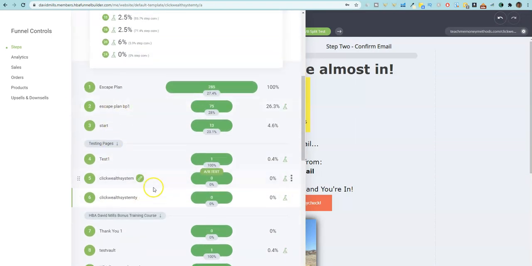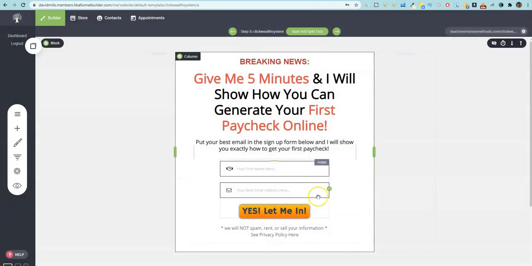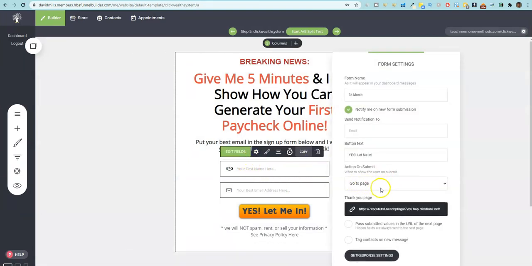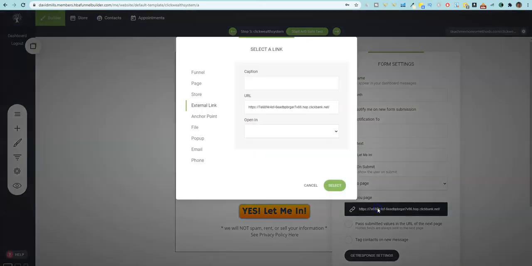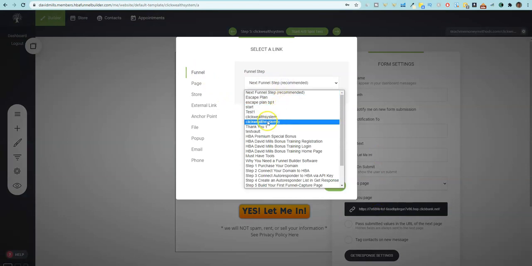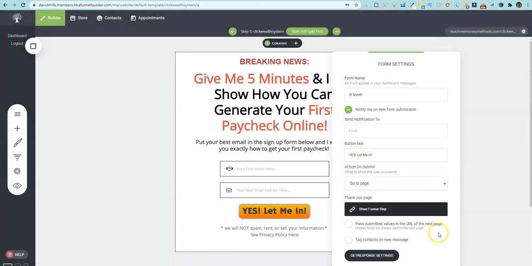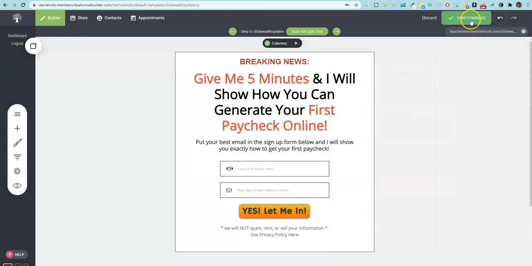Okay. So now we go back over here. Since we're not going to send them directly to the sales page on here, because we made a thank you page or a bridge page, we're just going to go to edit and then go to page. So we're not going to go here. We're actually going to go to a funnel step, and that one that we just created, right? We have our Click Wealth System regular lead page, capture page right there, and then we have our thank you pages right here. We're going to click the thank you page and push select, right? And then you are good. And then we'll push save changes.